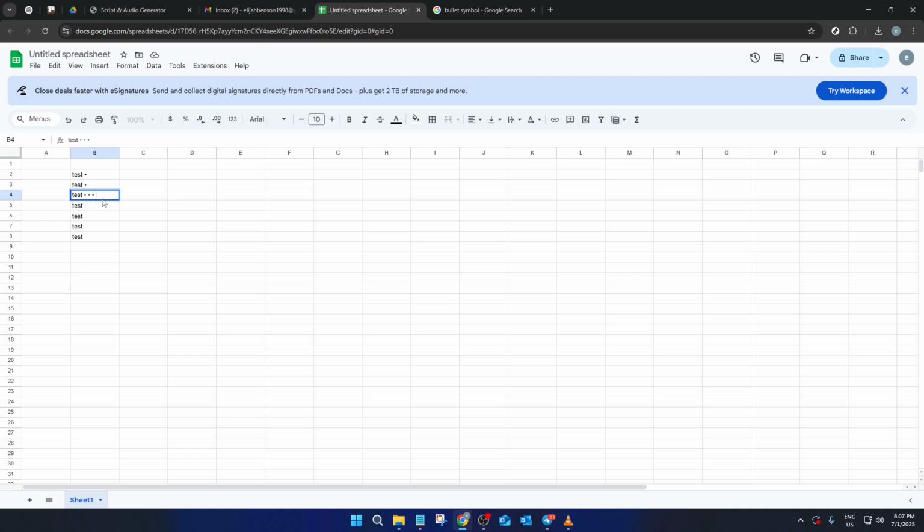But maybe you want a quicker keyboard-based way. If you're on Windows, try this. Click into the cell you want to work on and simply press Alt and the number 7 on your numeric keypad at the same time. That's Alt+7. You'll see the bullet pop up instantly. It only works if you have a number pad on your keyboard, so if you're using a laptop or a Mac, don't worry. You can always stick with the copy and paste method we just did.